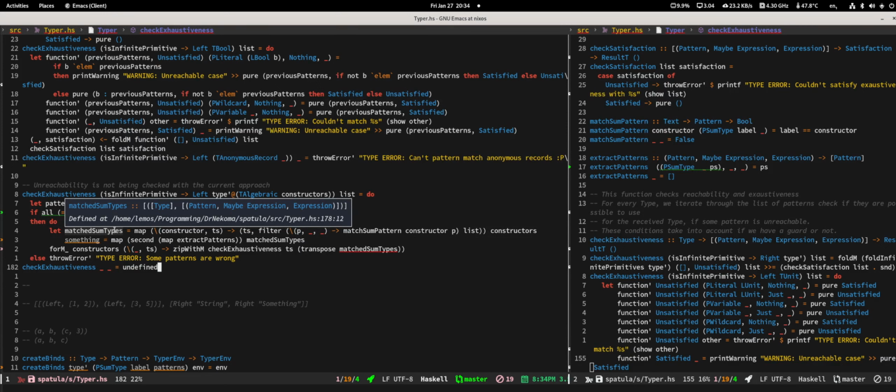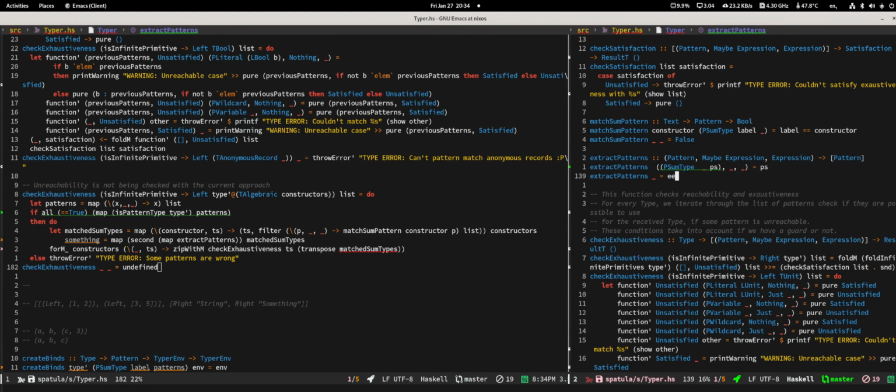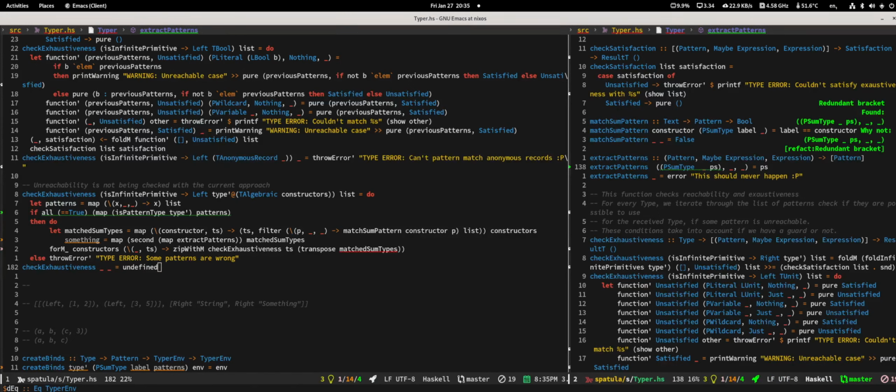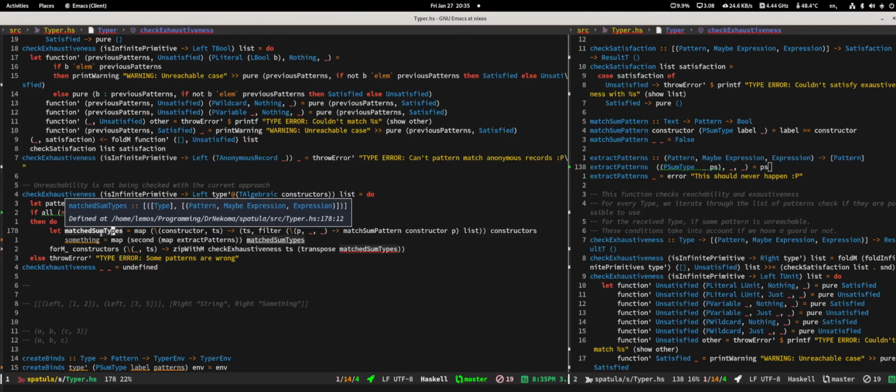That empty else, actually, shouldn't be an empty list. This should be error. This should never happen. Because we know for a fact, because of this filter and this match sum type, that we don't have anything in the list of patterns aside from psum types. But we don't have that certainty using the type system. So that is what we are doing right now, right?